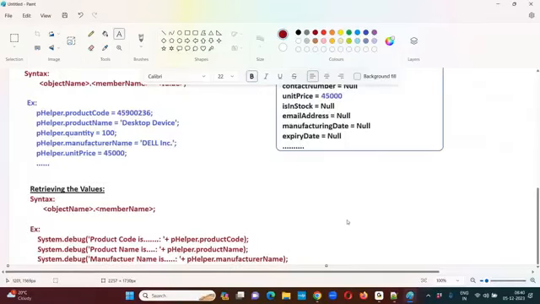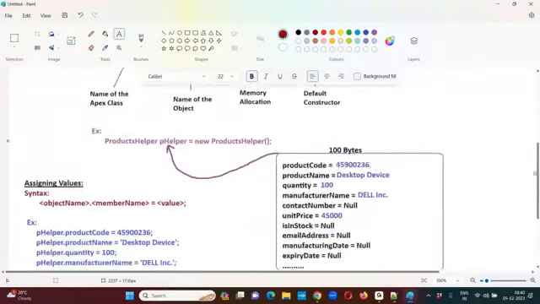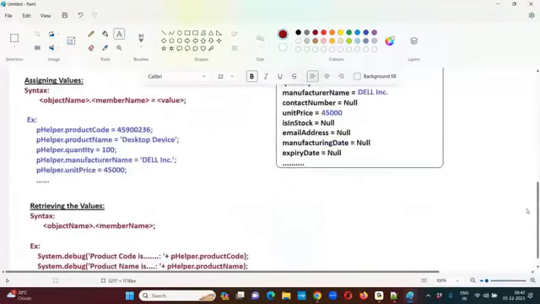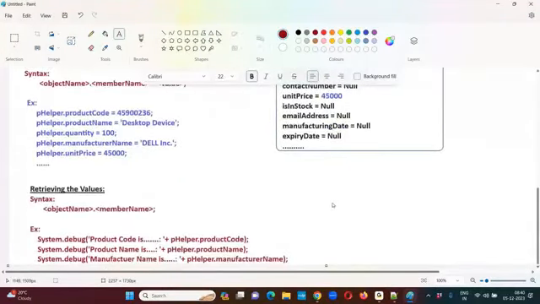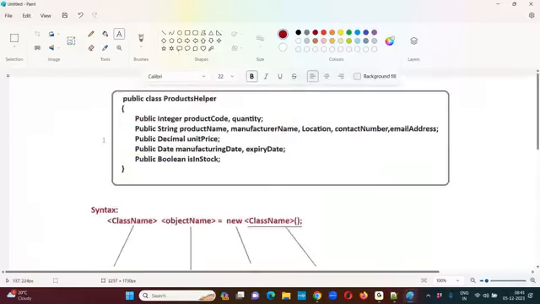Okay. So this is how we can create the object of the class, and we can assign the values for these members with the help of objects, and we can retrieve the values also. Okay. Understood the concept here now? Clear about this concept now? Next, make a note of this one.